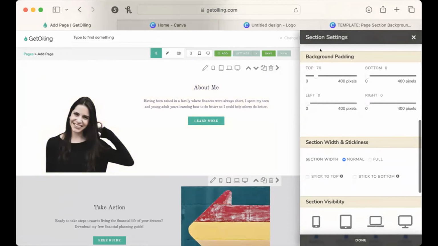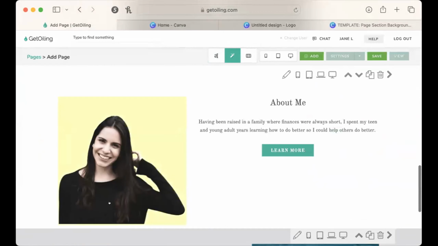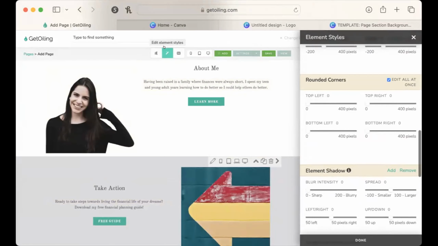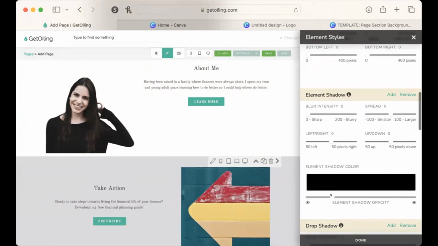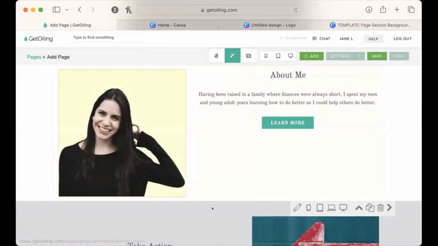And then in this editor here with the element style, you can actually create a shadow for her. So we'll increase the opacity and we will increase the intensity, right? And so you have the ability to do that as well. But you do want to make sure that you have totally removed the background. And make sure it's a really good photo.